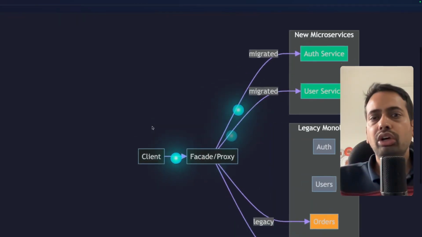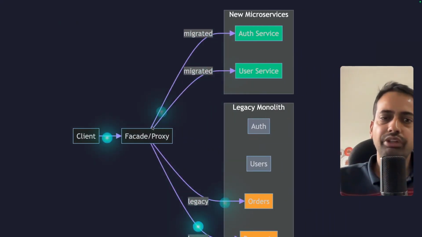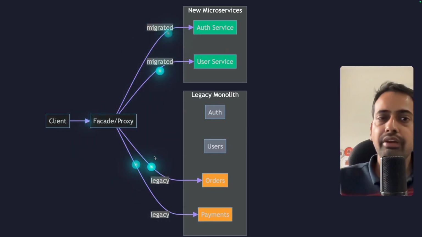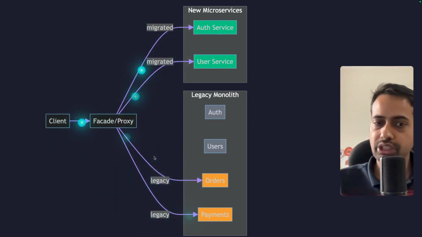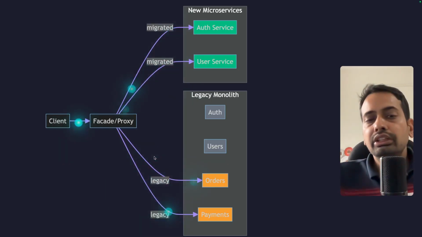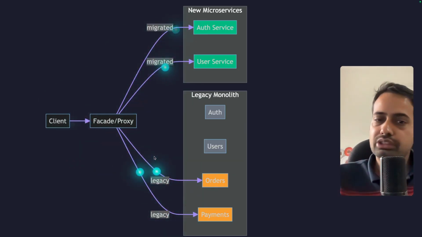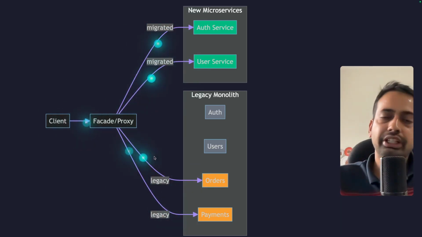There is something called the Strangler Fig pattern. With the help of that, we can decide how we can migrate. It's not a one-stop migration. We can create a facade proxy, and initially I plan to migrate only two services, auth and user. So auth and user I will migrate.